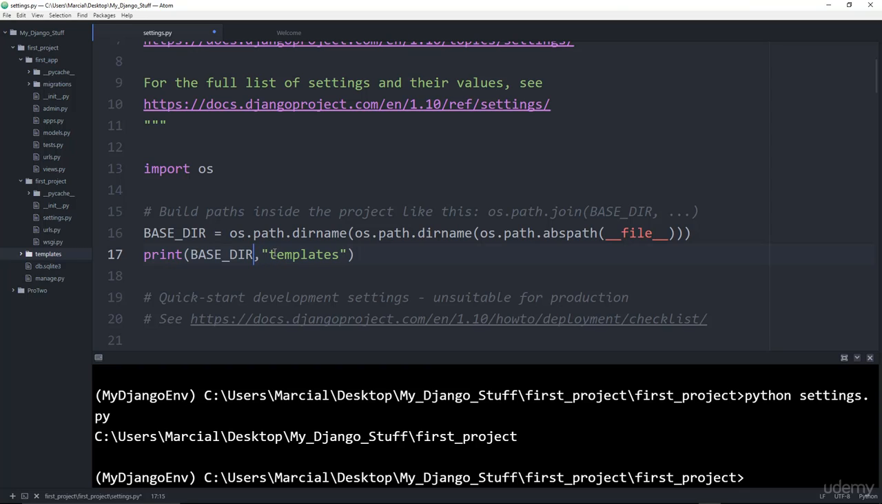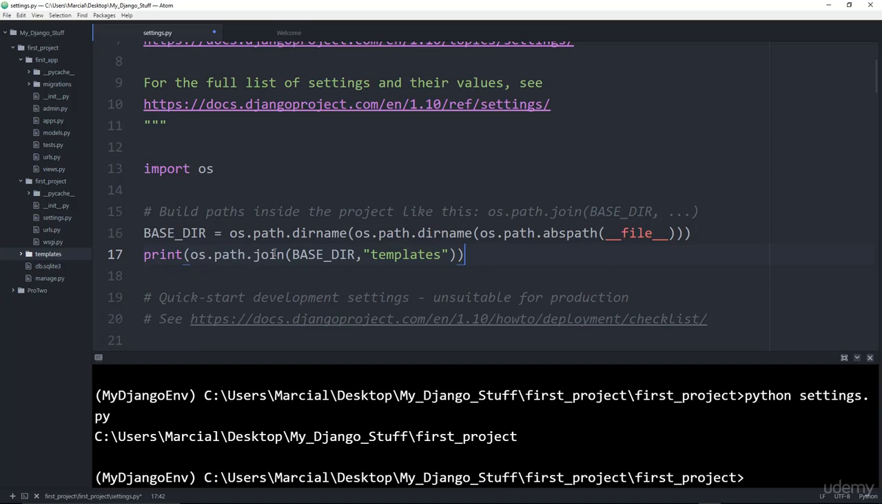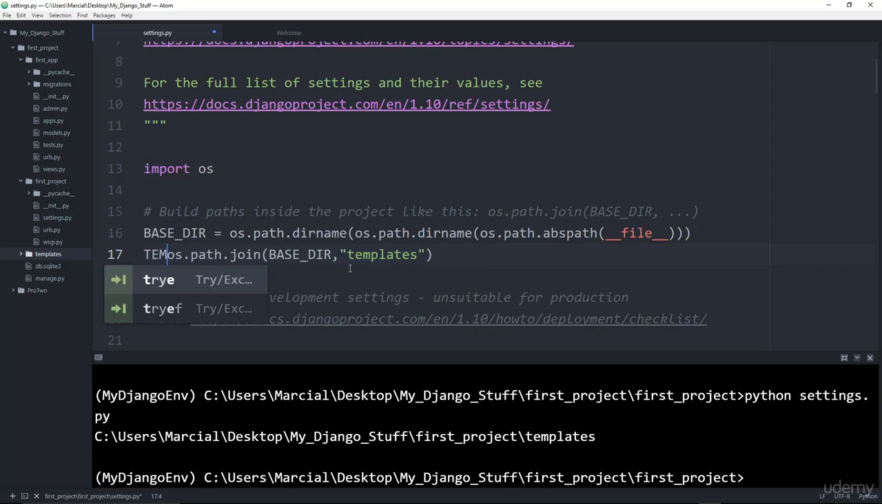So we're going to put a comma here, and now instead of calling print, I will call os.path.join. And this will actually join these two together. And let's show you what that looks like when I say print. I'm going to save this and then run settings.py again. And here I can see the full directory for my local machine to that templates folder. And in this case, I'm not actually going to print this, but actually save this as a new variable. And this variable is going to be called TEMPLATE_DIR.